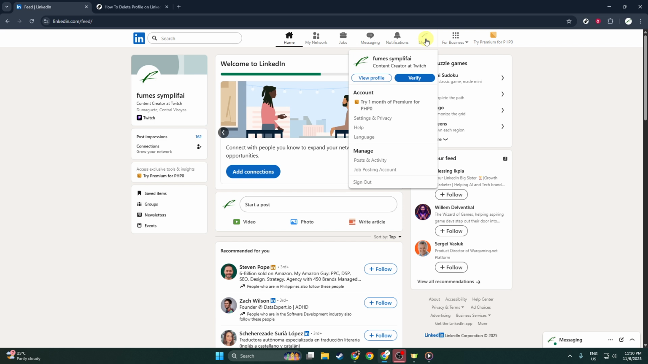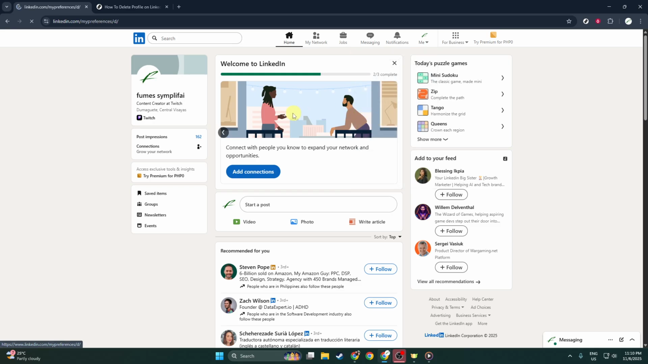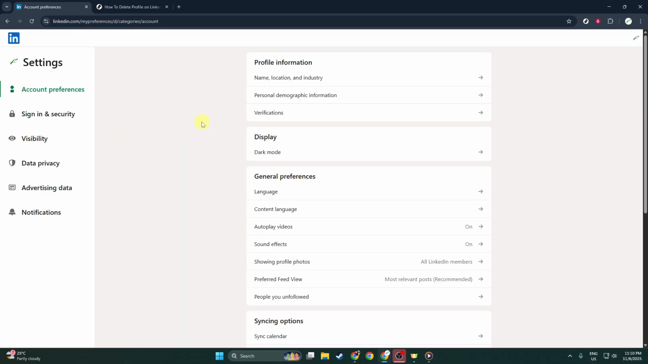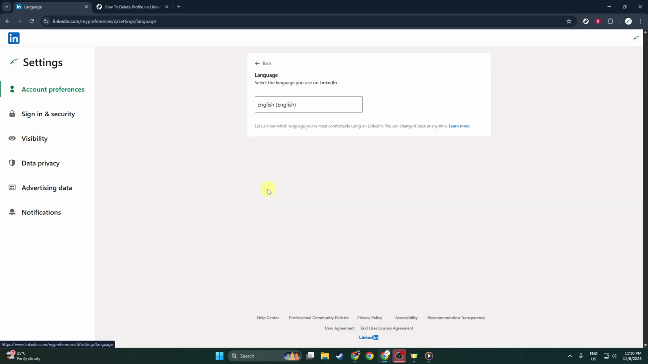In the drop-down menu, look for the section labeled Settings and Privacy. This is where LinkedIn houses a range of customization options that allow you to tailor your experience on the platform. Here, amidst the customizable settings, you'll find the option labeled Language. Click on Language to proceed to the next step.